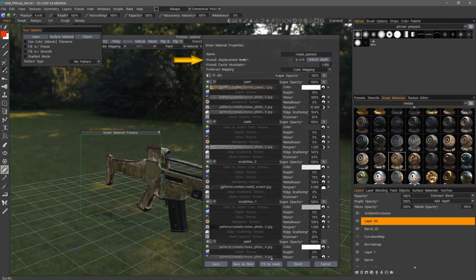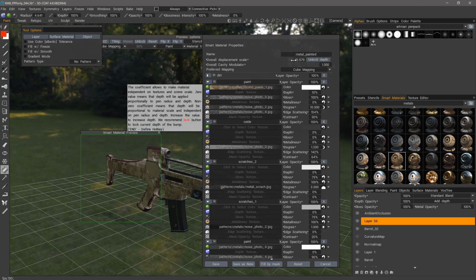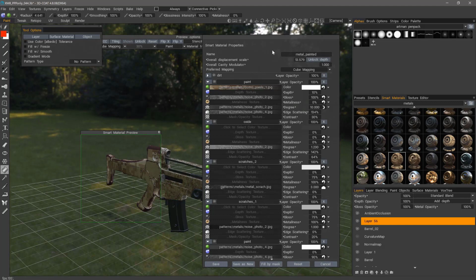Overall displacement scale refers to the overall normal map depth for the entire material. Overall cavity modulator is similar in the sense that it will affect the overall intensity of the conditions painting across the entire material. So we'll go back to 1, and then you have your mapping type here as well. From camera, cube mapping, cylindrical, spherical, and UV mapping.